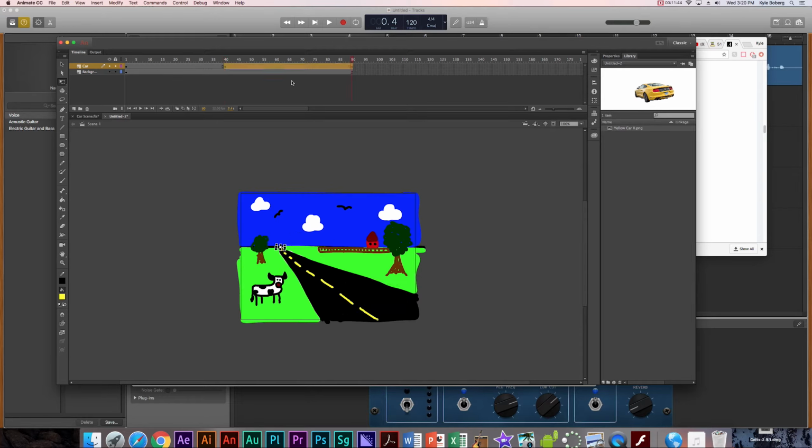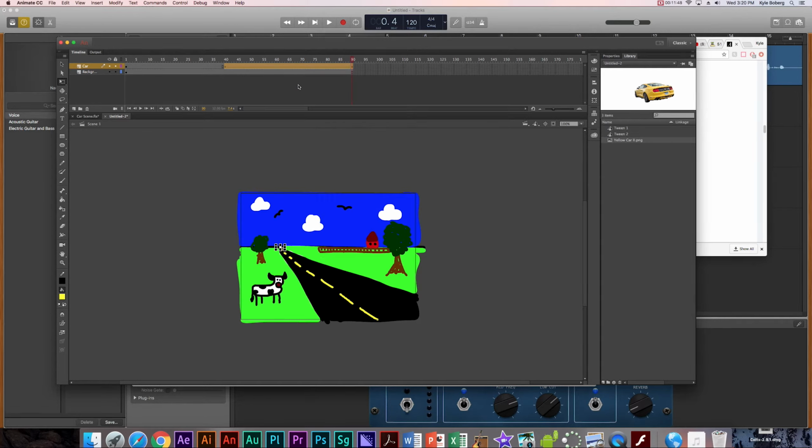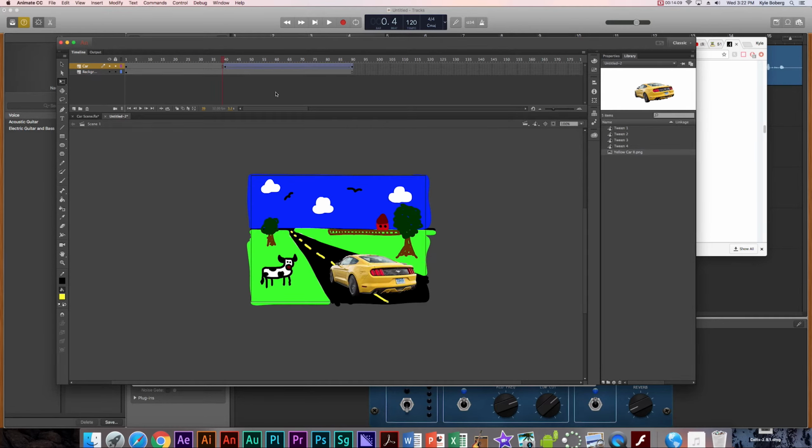Create a classic tween between the two keyframes. Preview your animation to make sure it's correct.